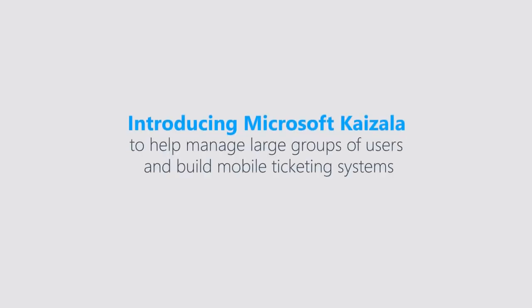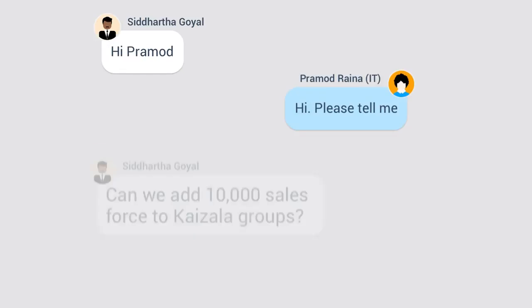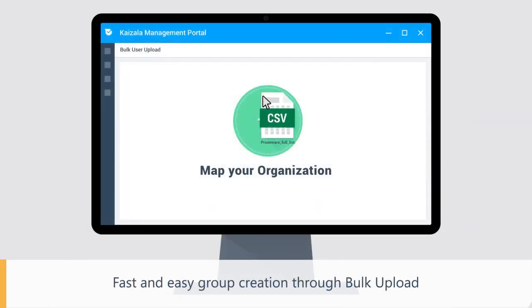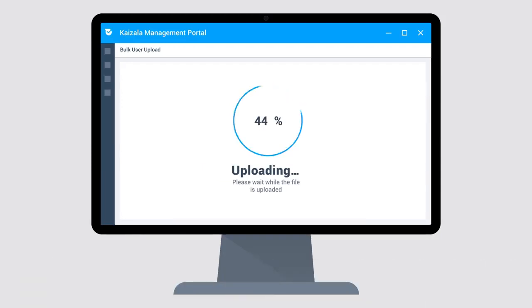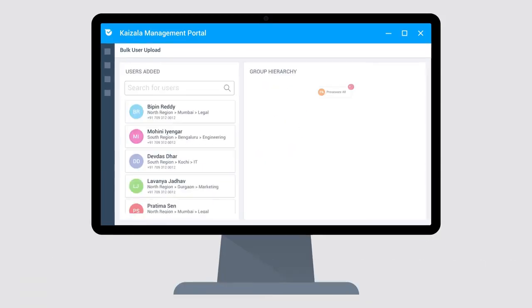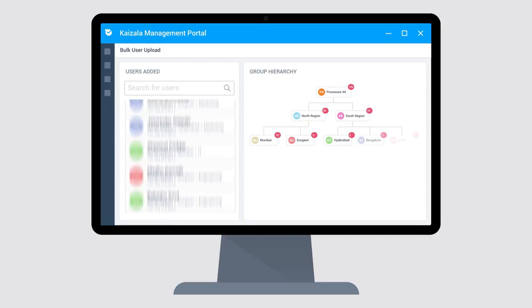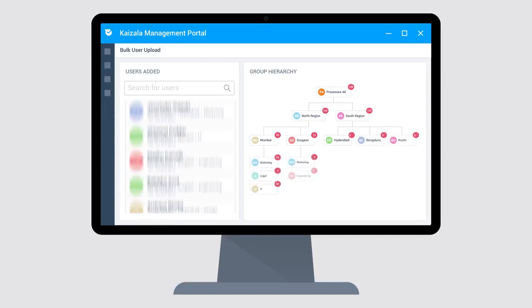Introducing Microsoft Kaizala to help manage large groups of users and build mobile ticketing systems. In animation, a text conversation. Can we add 10,000 Salesforce to Kaizala groups? Sure, will do. On screen, the Kaizala Management Portal.